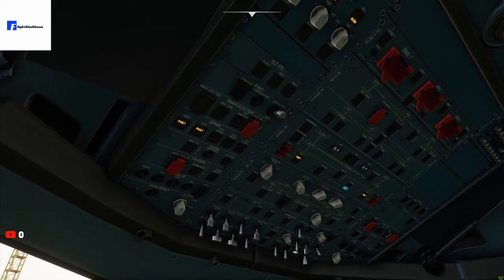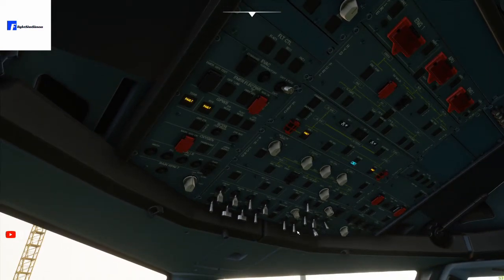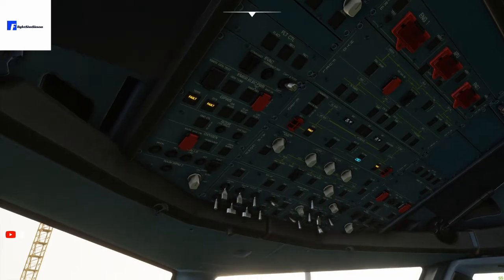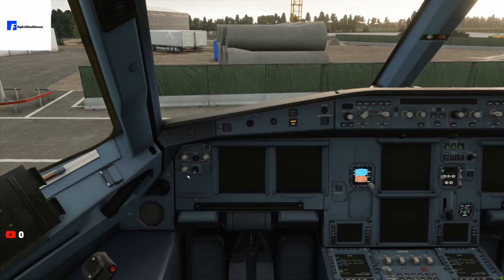We're sorting out the temperature of the cabin. We're setting our emergency lights, smoking lights, seatbelt lights, and nav and logo lights on. We're coming down to here and we're going to turn on our screens.